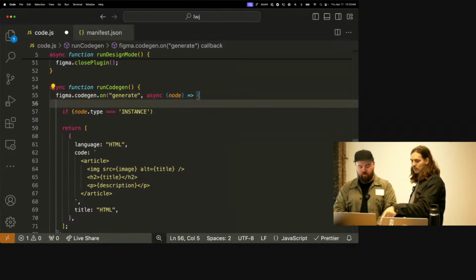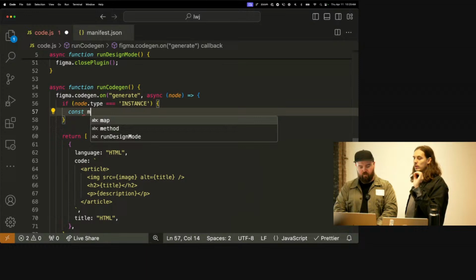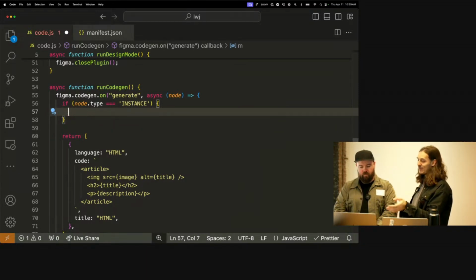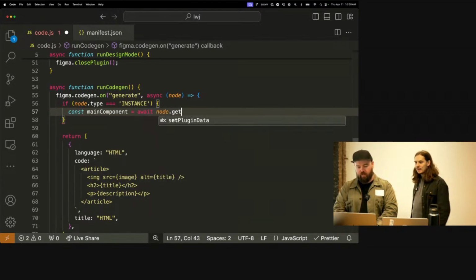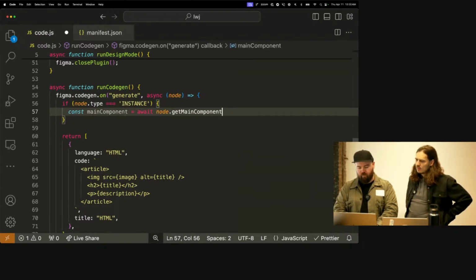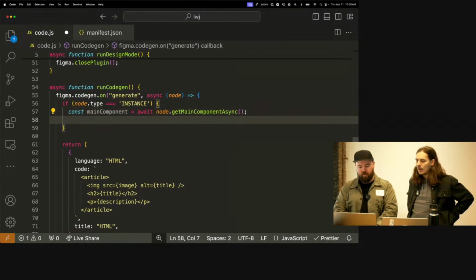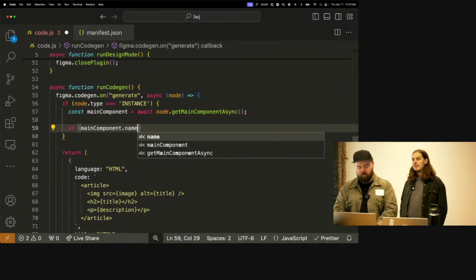Not everything has a main component, so we actually want this inside of this if node.type is an instance. Then we have to await getting the main component async. So const main component equals await node.get main component async. And then if main component.name is the name that we're looking for, then we know.